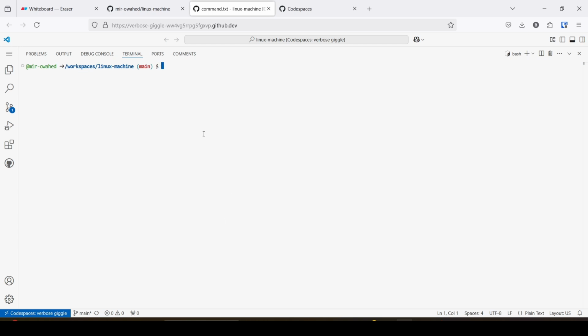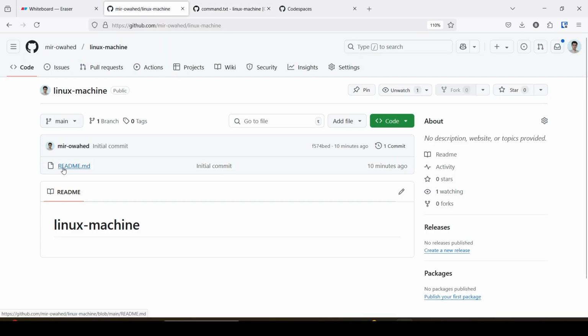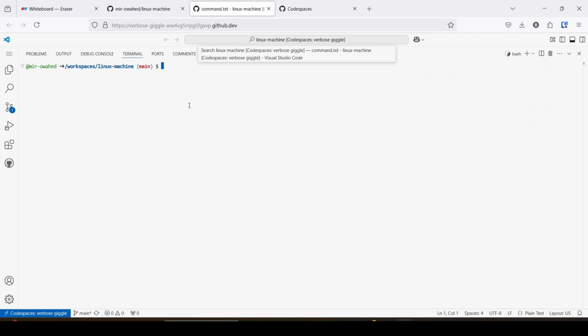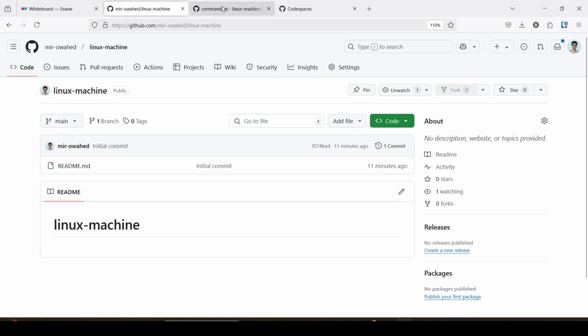This is your repository, the Linux machine. Here only one file is displayed, that is readme.md. Whatever you practice in this machine, if you want to save it, ls shows the three files here: readme.md, command.txt and the test directory. If you want to save in this repository, this is the Linux machine repository.